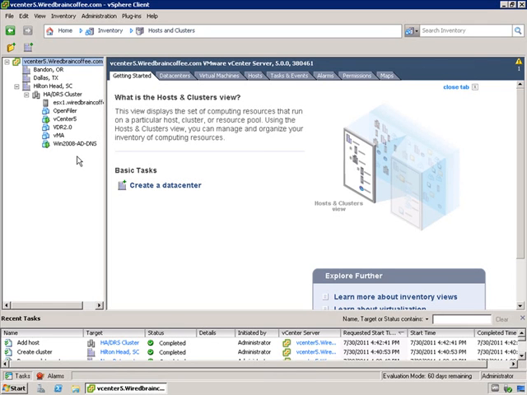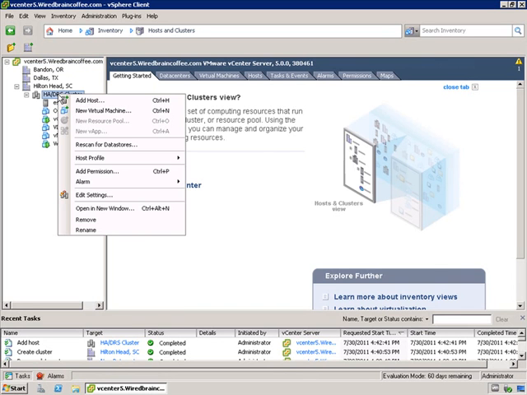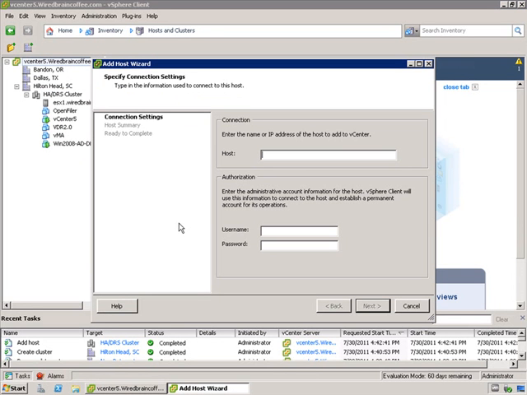Now what I want to do is add a second host. So I'm going to right click the cluster again, and I'm going to click on Add Host. This time we're going to do esx2.wiredbrain.coffee.com. Root.